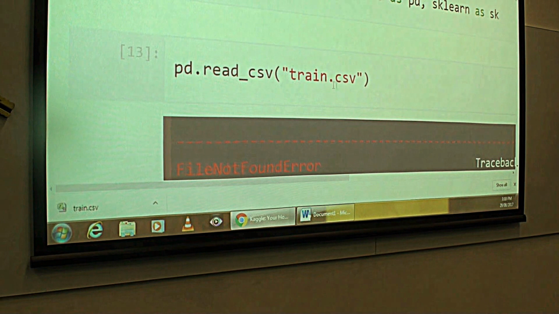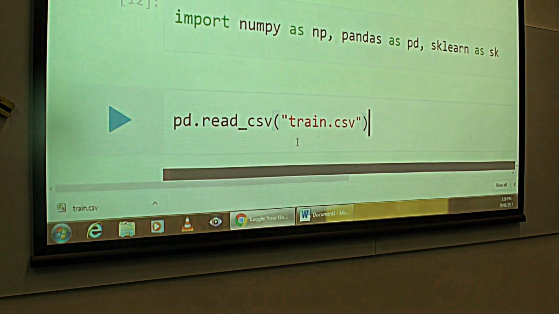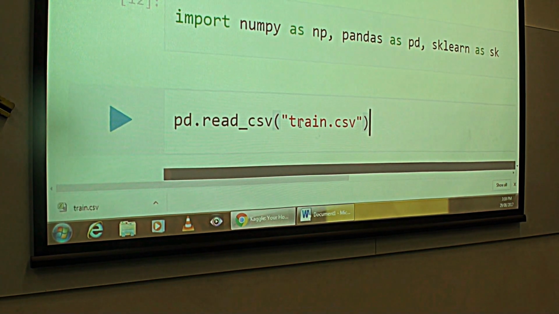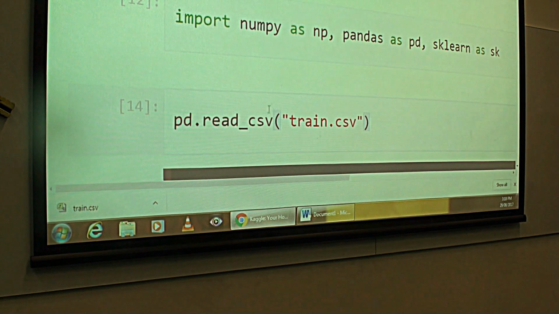Oh wait, no, don't worry, it's not going to work here because it's not Jupyter Notebooks. But this is for Jupyter Notebooks. It should work if you put the file in the correct position.